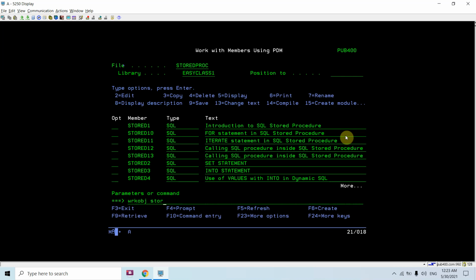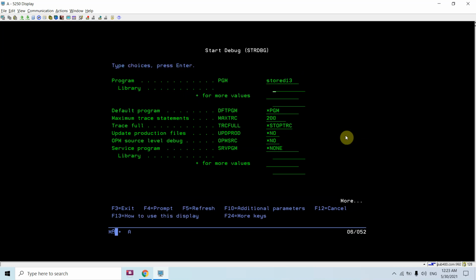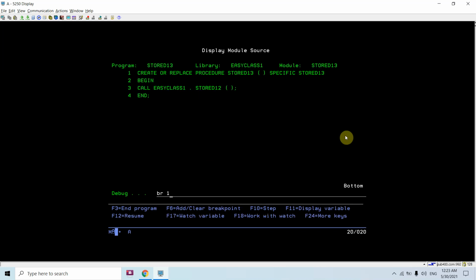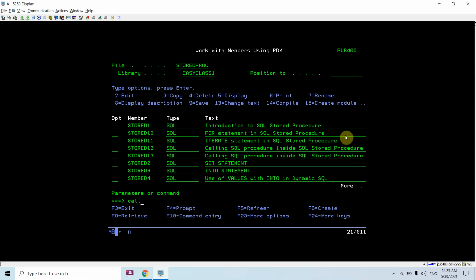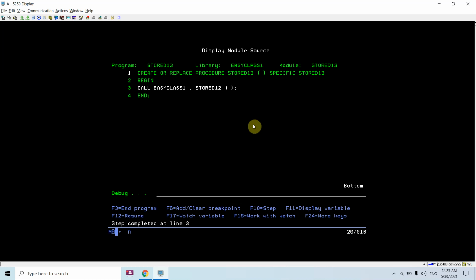Just check work object is stored proc 13. So it gets created. Just do strdbg stored proc 13. Just wait. Then we'll set the breakpoint. So let's set the breakpoint at line number 1. Then call stored proc 13. So we can either call from here command line or this SQL, both ways are possible. Now let's do F10.